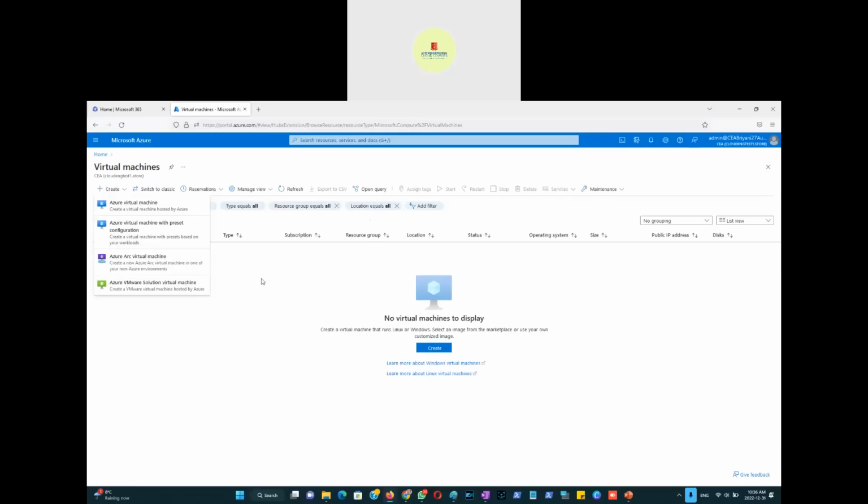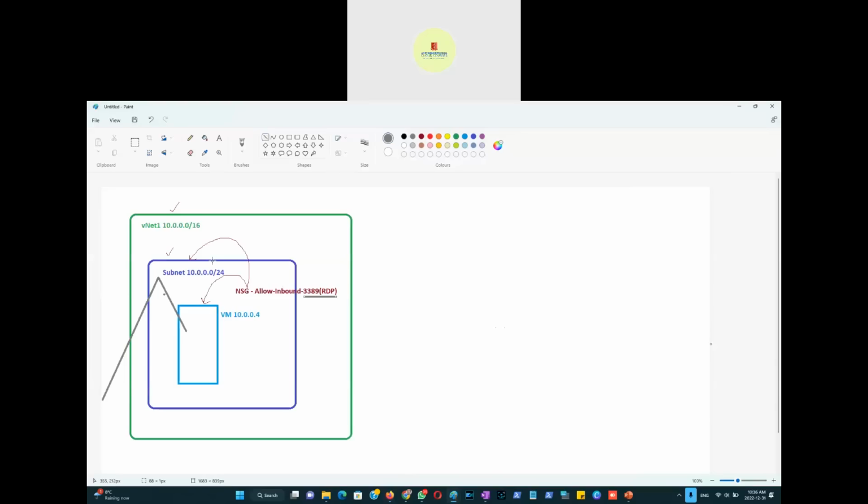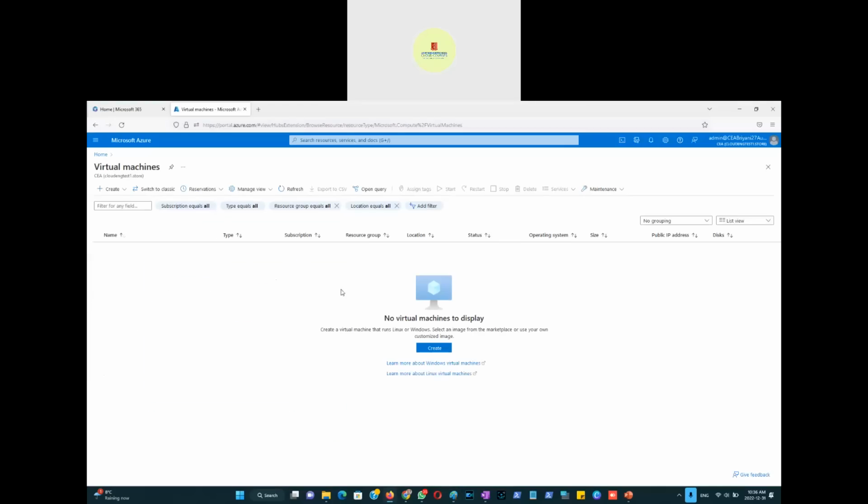Right? So it could be anything. It's good to have everything ready before we create a virtual machine. So what I'm going to do is, instead of starting by creating a virtual machine, I'll create an NSG first, and then attach it to the subnet. And when the virtual machine gets created, the virtual machine can be attached to this network security group, which acts like a firewall.